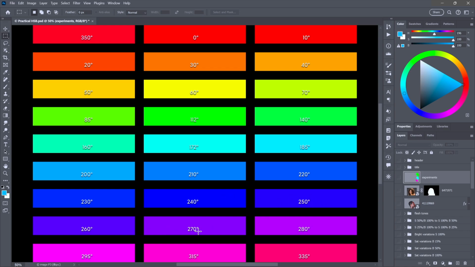And then 260, 270, 280 for the range of violets down here. 280 I would call more of a purple. So reddish violet is purple. And then we get down to big differences in the magenta territory, but we are working with 20 degree increments now, from 295 to 315 to 335.